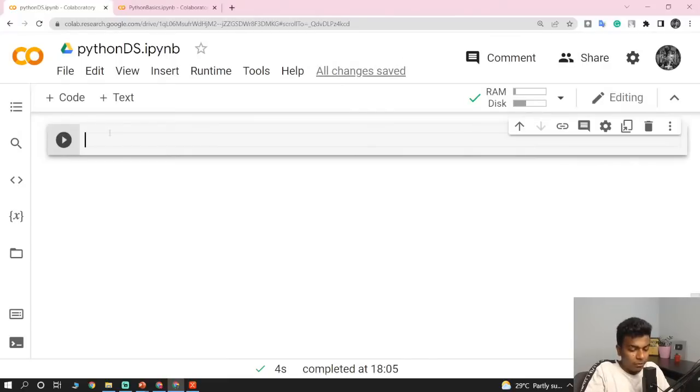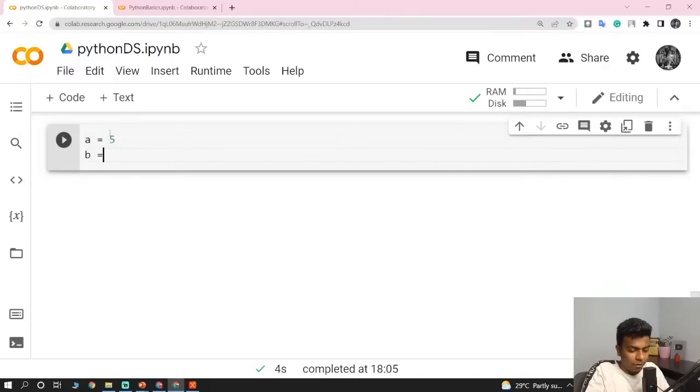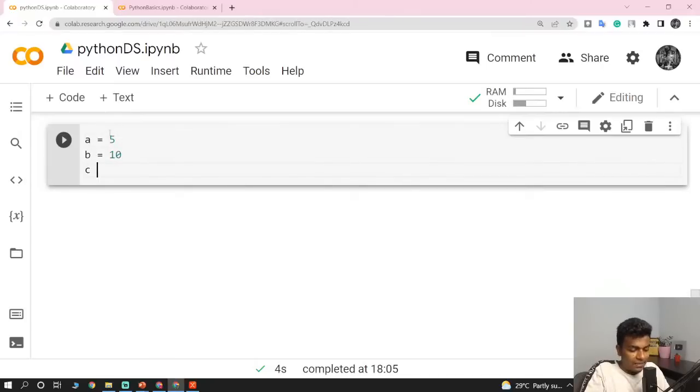Now what we are going to do is assign some variables. A is equal to 5, B is equal to 10, and C is equal to, let us have 15.